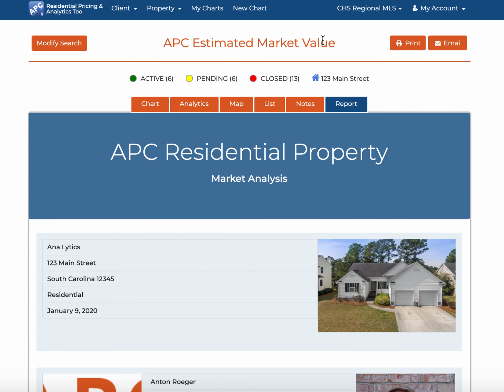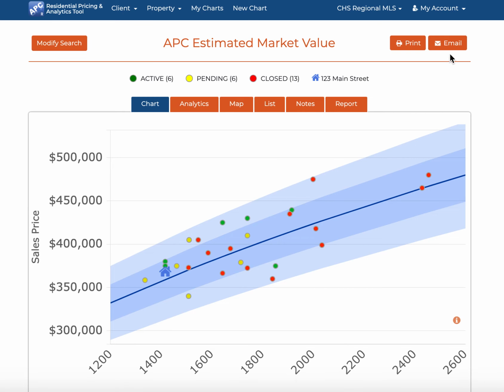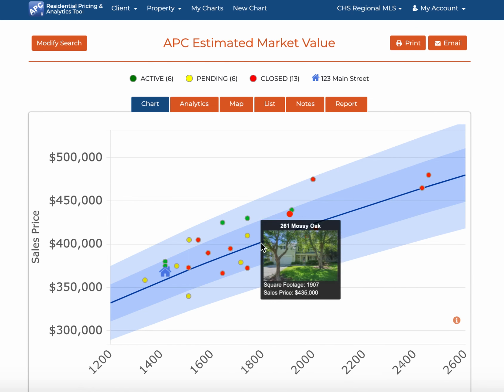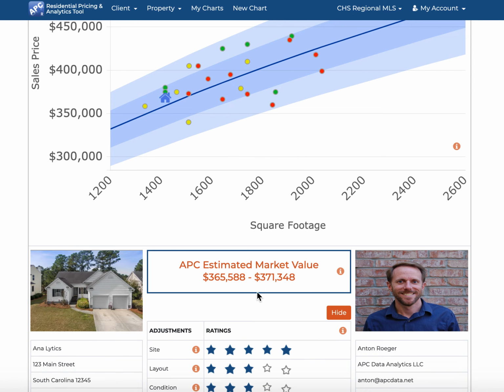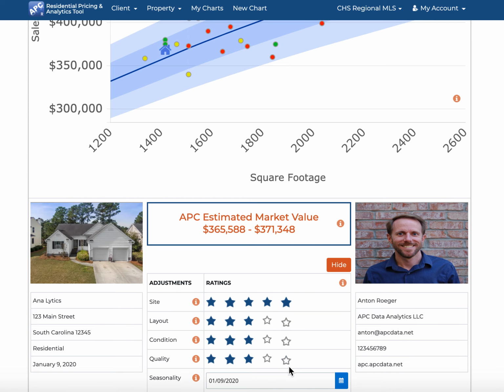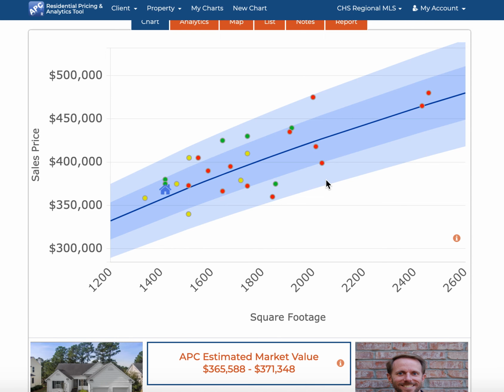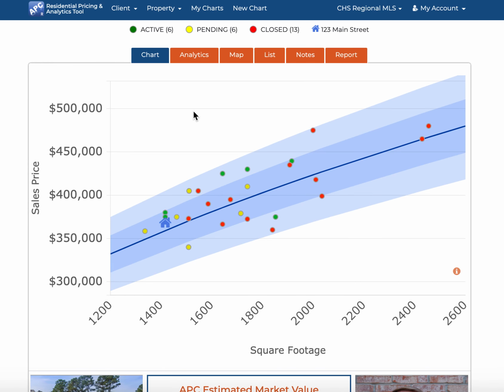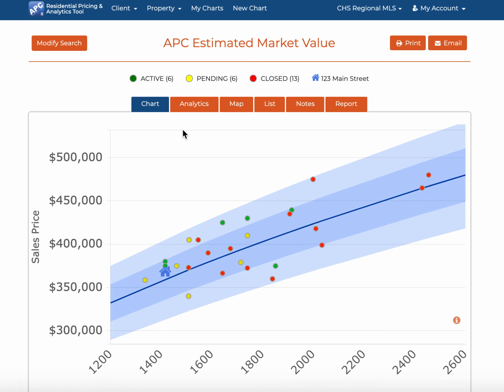So what we've also done on here is if we go back, you can email this to your client, your buyer or seller. When you email this to your client, it's fully interactive. They can scroll over all the pictures, they can look at the data. Now, it's read-only, so they can't change anything. They can't change dates, they can't change any of the comps. It's all read-only to the client.